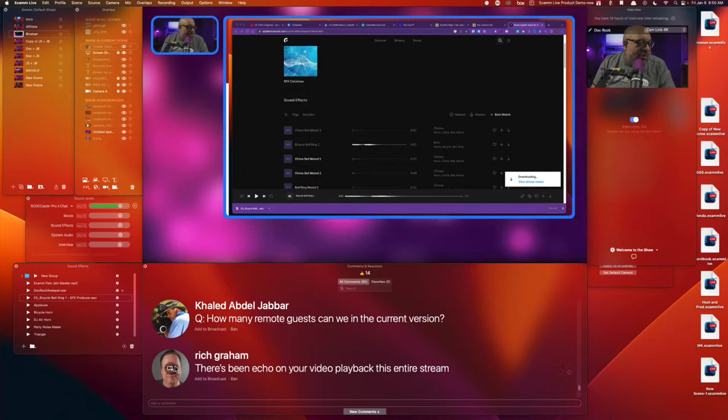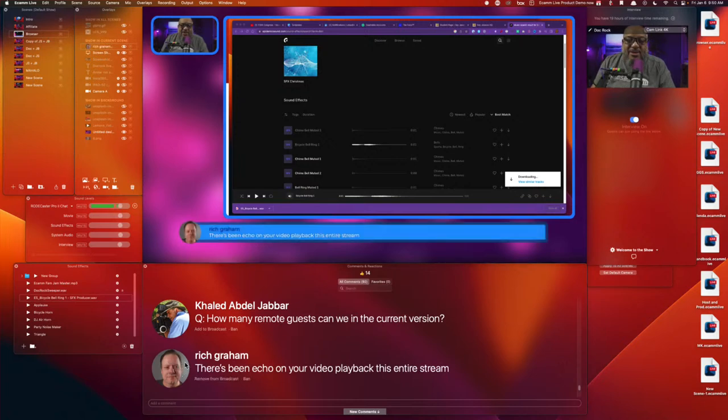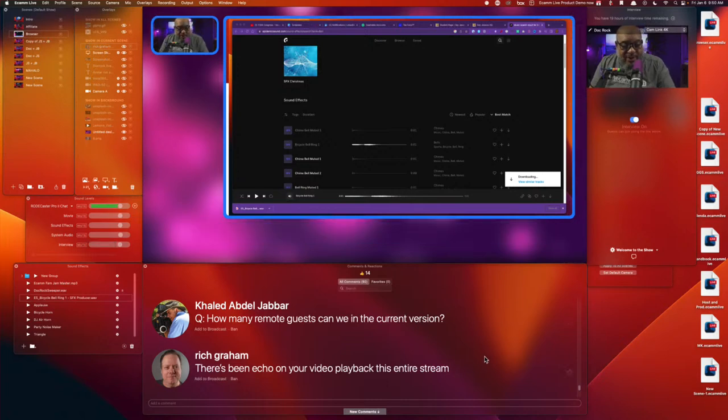If you do video playback, that's going to do that because of the way I have it. That's why I say I don't play videos like that. Anyway, this is why you don't play videos like that. But if you want to play a video like that, you have to turn off your system audio so that your system audio doesn't play into your stream. In other words, I use a Rodecaster Pro, and that's how I set it up.